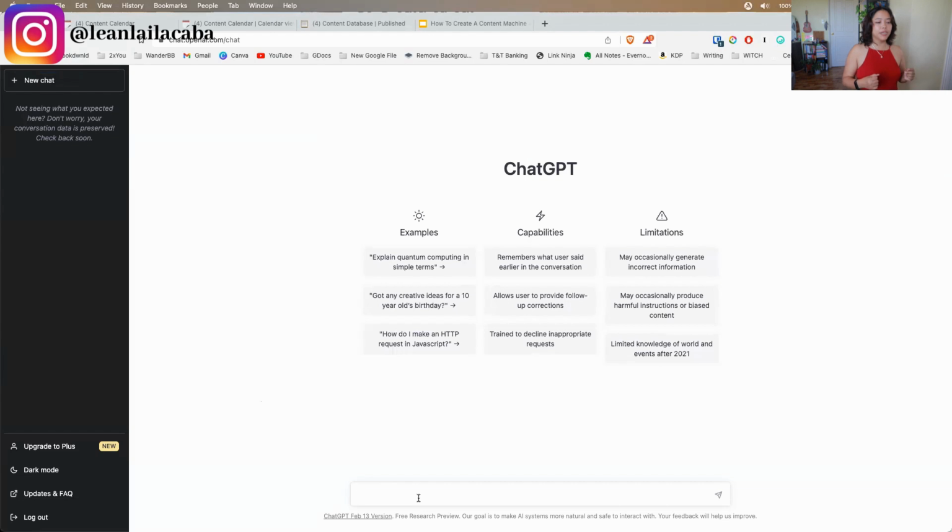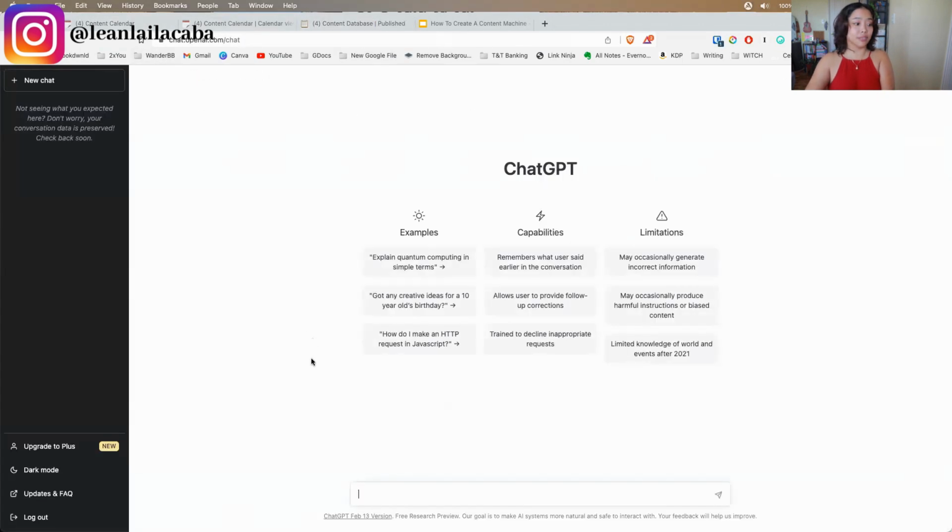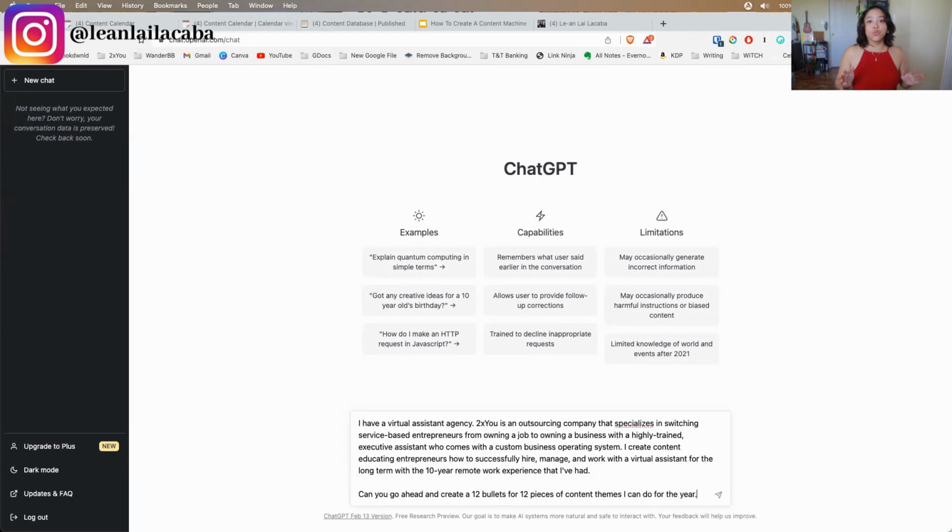So for example, I'll start with a blank canvas for you. I'll grab the names of these from the content database. This is a little bit tedious, and this is something that an assistant could definitely do for you. I would say I have a virtual assistant agency, and I've inputted a lot of information about 2XU, what we do, and the fact that I create a lot of videos just like this one, educating entrepreneurs on how to have a virtual assistant. At the very end, I added, can you go ahead and create 12 bullets for 12 pieces of content themes that I can do for the year.